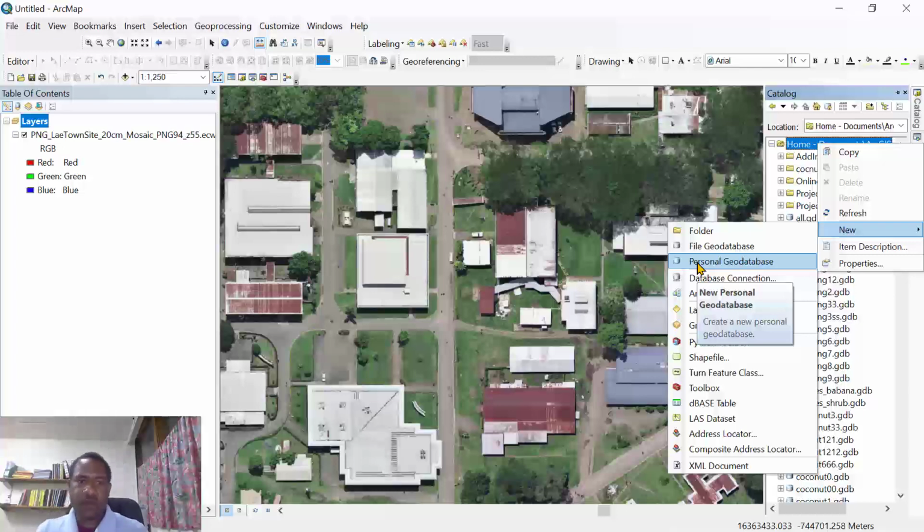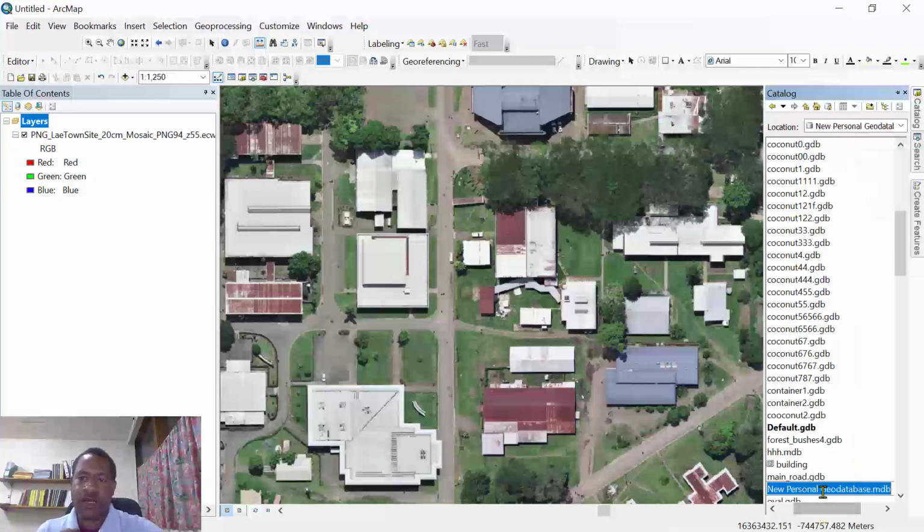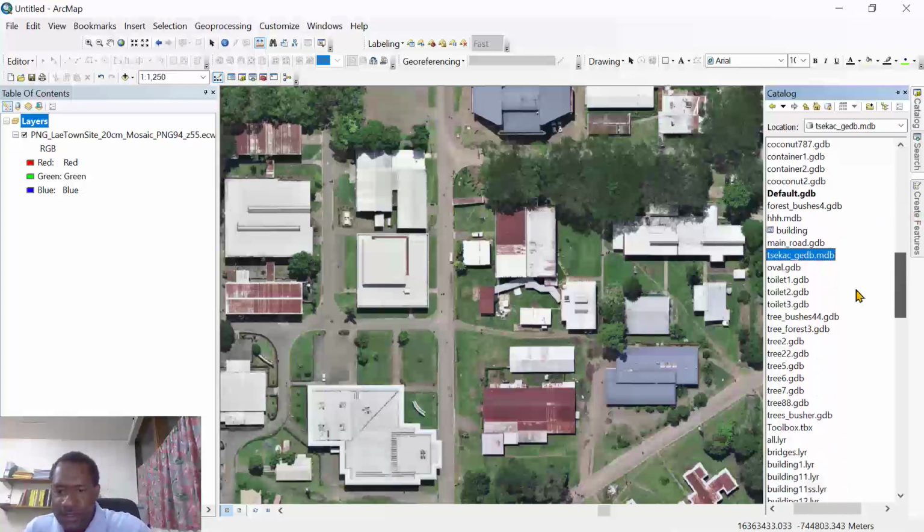I want to create my geodatabase now, so everything I digitize and extract will be archived. You see? So I will give it a name. T-Seeker Geodatabase. So that's it.